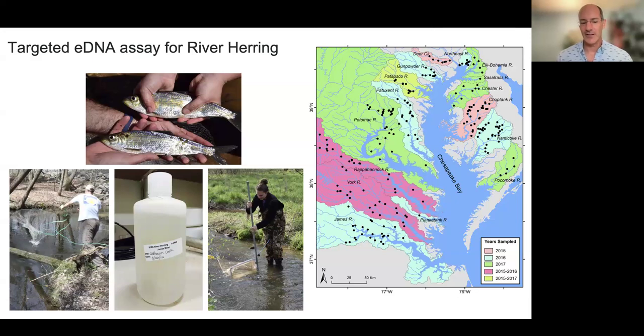Then at each site, we collected a water sample, like in this bottom middle picture, for our eDNA survey. And then in the bottom right, she's using the ichthyoplankton net again to collect fish eggs and larvae to try to assess whether the fish are spawning and their eggs and larvae are free floating in the river.